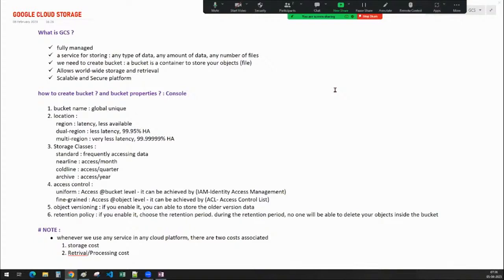Google Cloud Storage operates via buckets and objects. What is a bucket, guys? A bucket is nothing but a container to store your objects. And what is your file object, guys? Object is nothing but a file. It allows worldwide storage and retrieval. It is a scalable and secured platform. So this is all about an introduction to Google Cloud Storage.